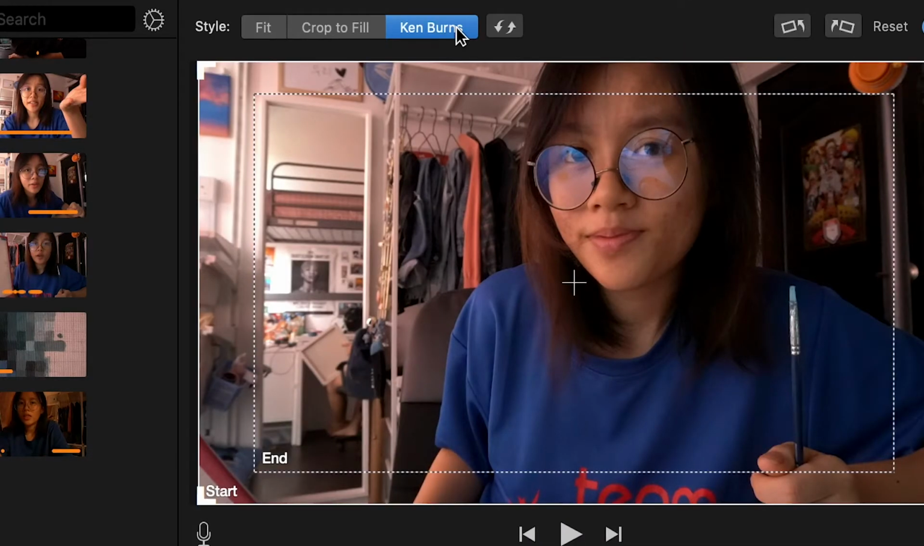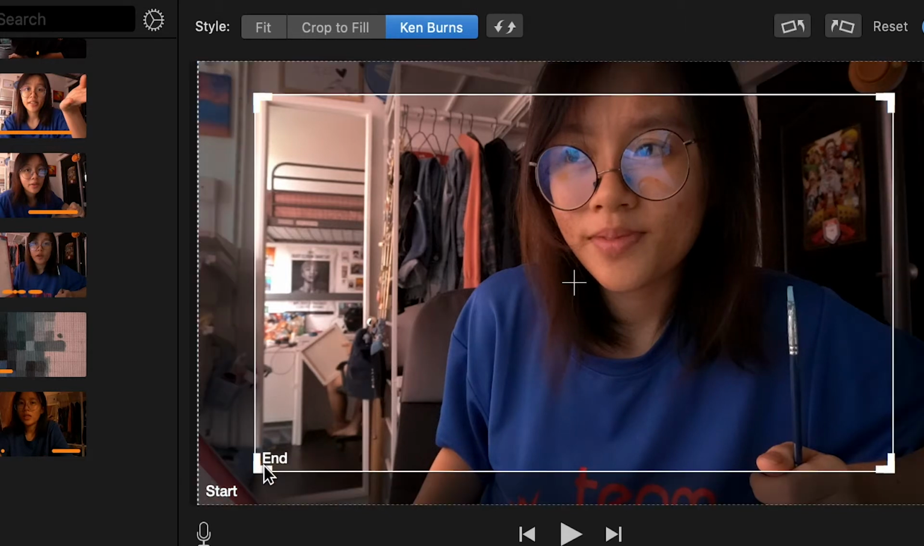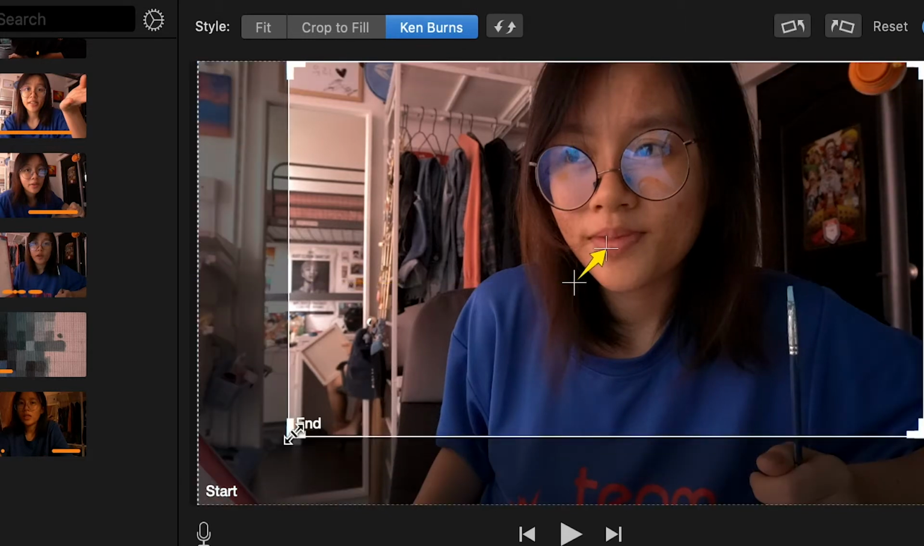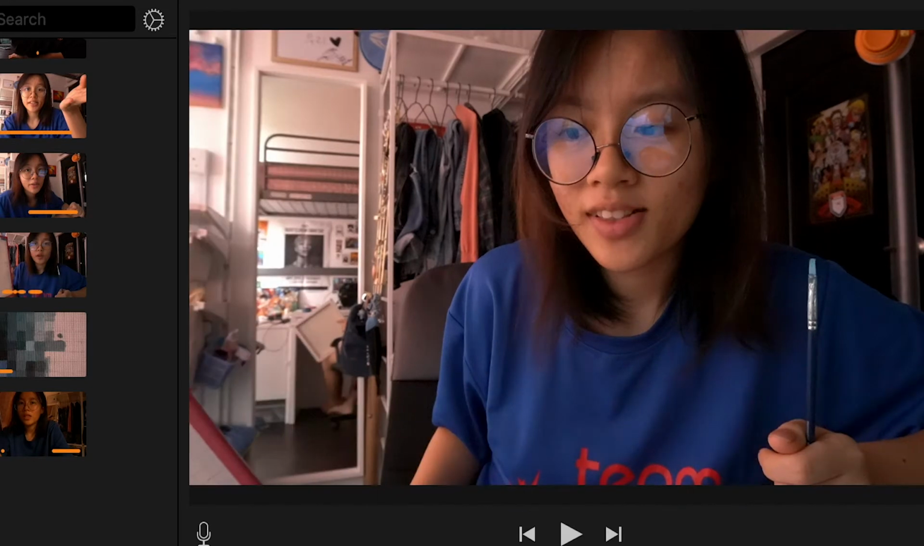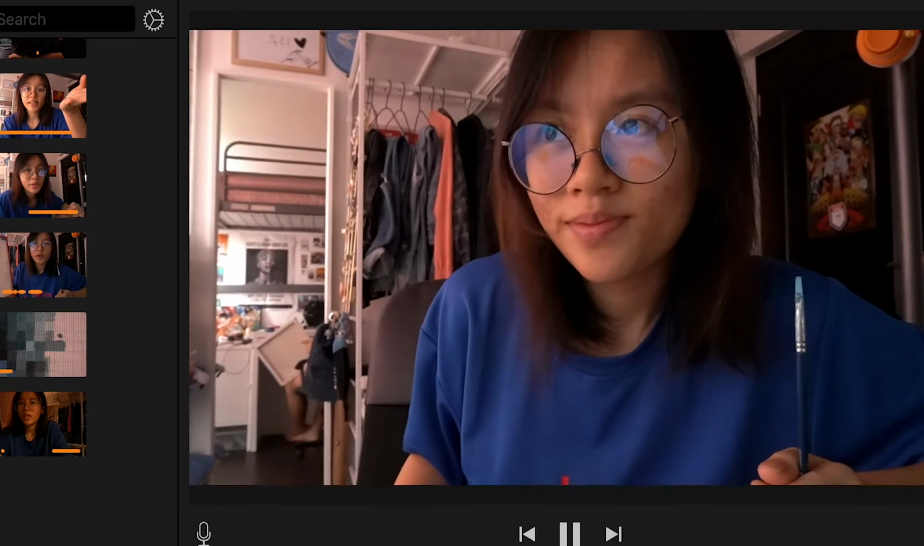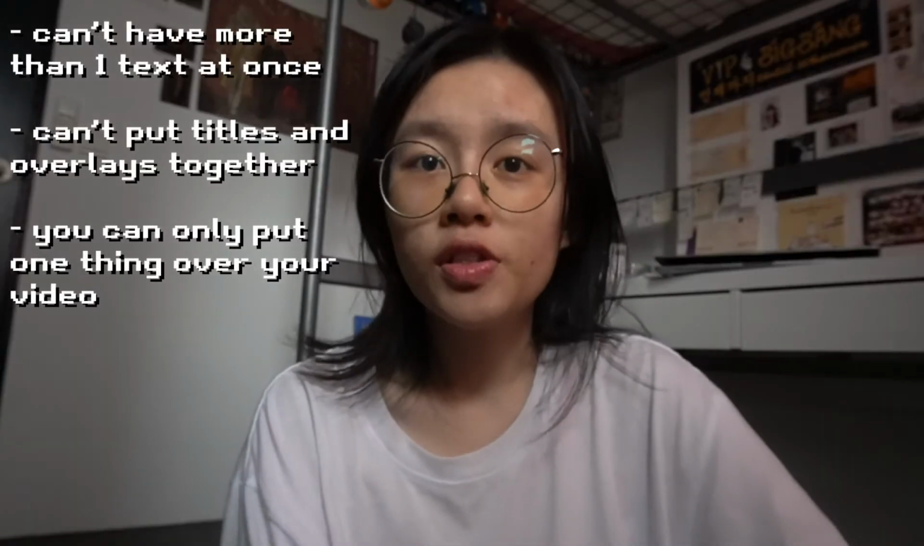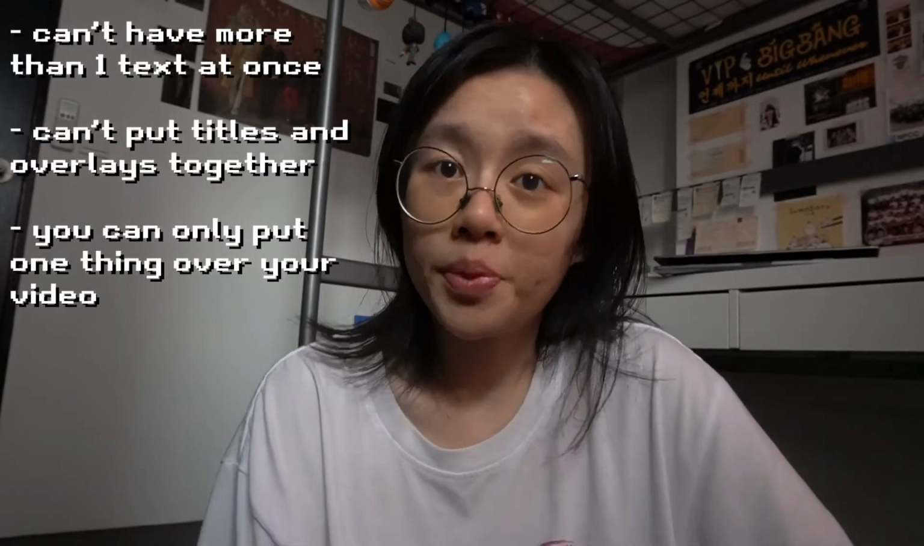And when you click on Ken Burns, there will be two rectangles on your frame, one for the start and one for your end, and all you have to do is just adjust the start and the end frame, which allows you to zoom in or zoom out. Also, there are only two video tracks to work with, and it's pretty limiting, but if your video is just really simple editing, I don't think that would be an issue.